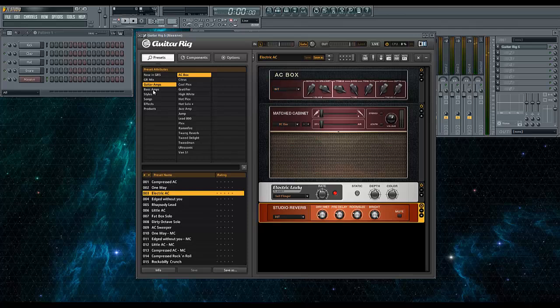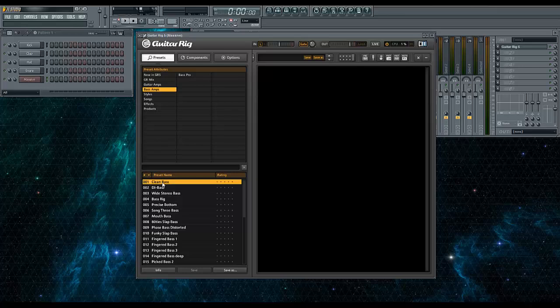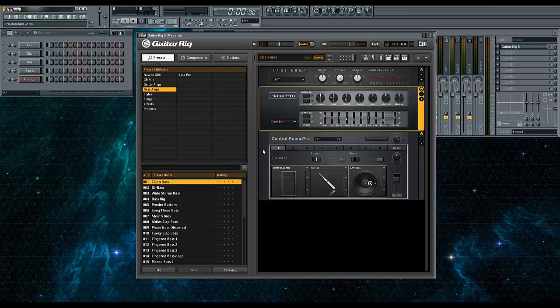Now, say you wanted a more bassy type sound. We can go into the bass amps. While they may not have all the customization options that you have with guitar amps, with being able to choose from different boxes and cabinets and mix and match, what we have with all the bass presets is Bass Pro and Control Room Pro. Bass Pro is essentially like the boxes for the other guitar amps, having your EQ right here, and all your general EQ knobs up here with your bass, mid, treble, gain, volume, etc.